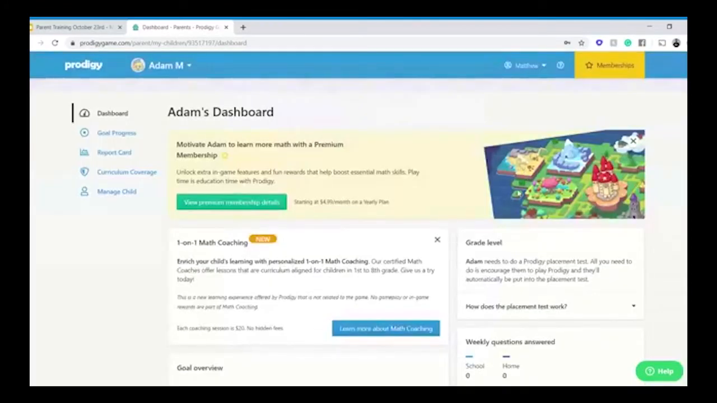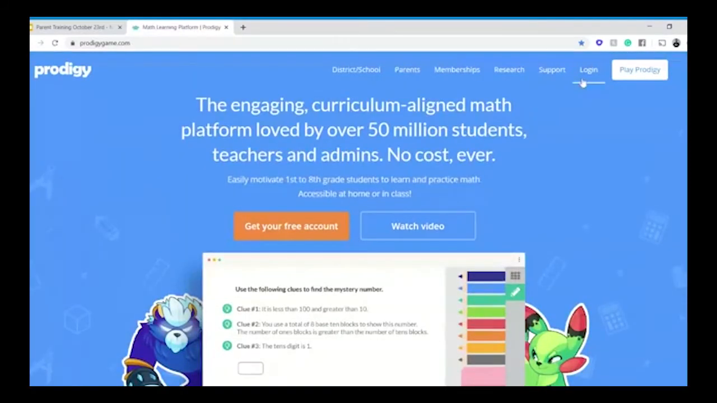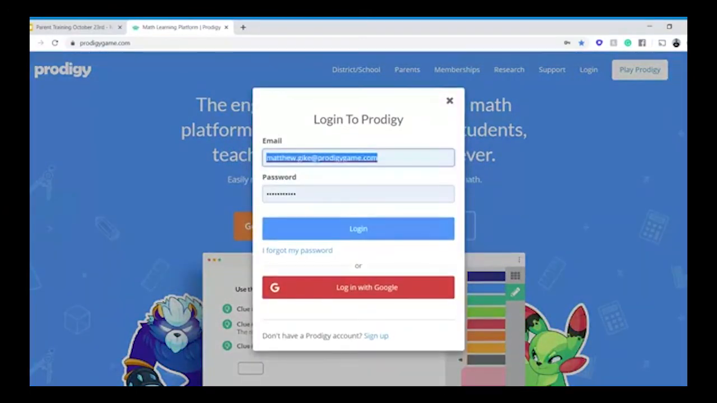Tiffany is asking, so once we have an account, can we log in anywhere? Yes, that's true. As soon as you guys have an account set up, the only place you'd have to log into is right here at the top right of our website, prodigygame.com. And doing so is very easy. You just have to type in your email and associated password with your account.